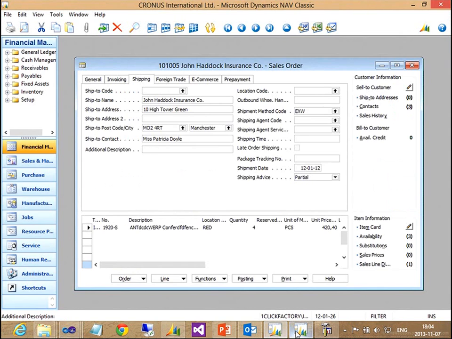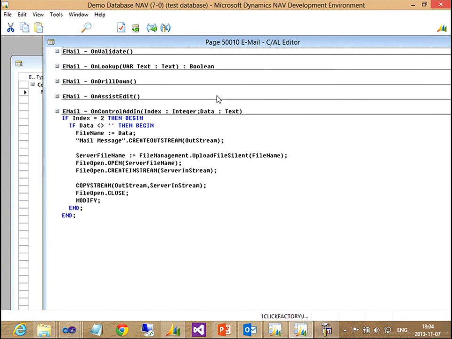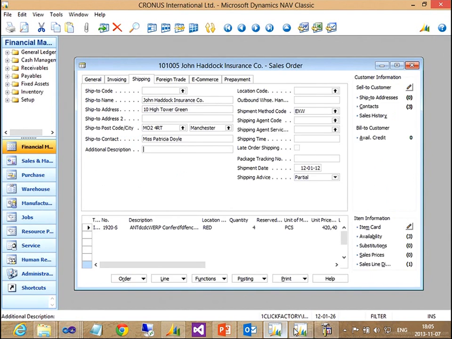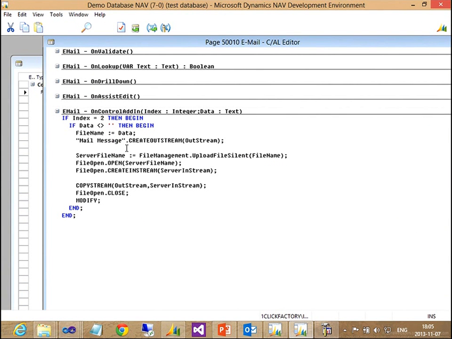And if we take a look at the page, we can see that we have an email on control add-in trigger here, and it handles what I have sent. As just an example, I added an index too. If you're calling something from different methods, in order to identify what piece of code should be used or handled, you can put a different number in the index parameter. Here I'm just putting number 2. And that's it. I'm just saving it in the database.